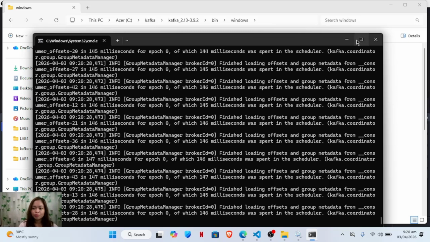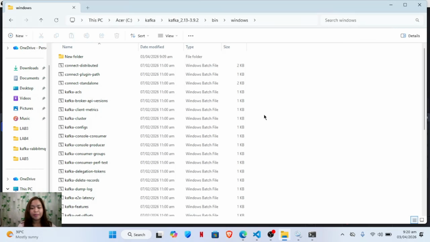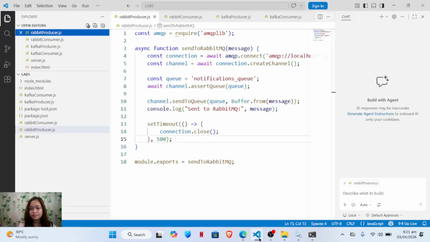Step two is how the system works, the flow. Let me explain the complete flow step by step. Step one, the user sends a message through the web interface or a Postman POST request to notify. For example, the message is "hello laboratory 5." That is an example of a user sending a message.